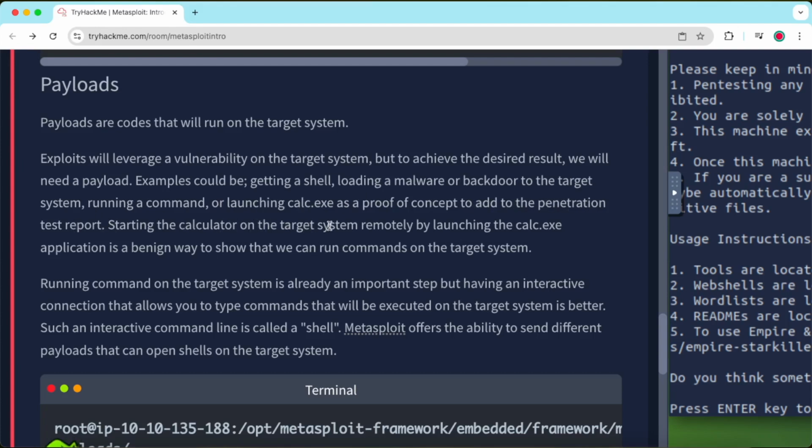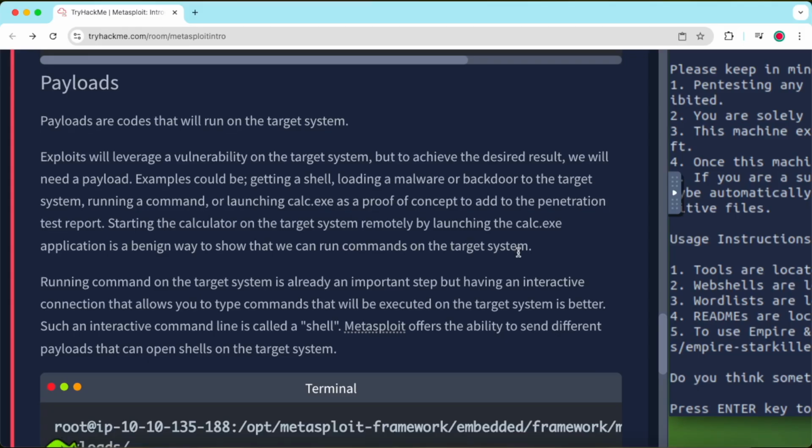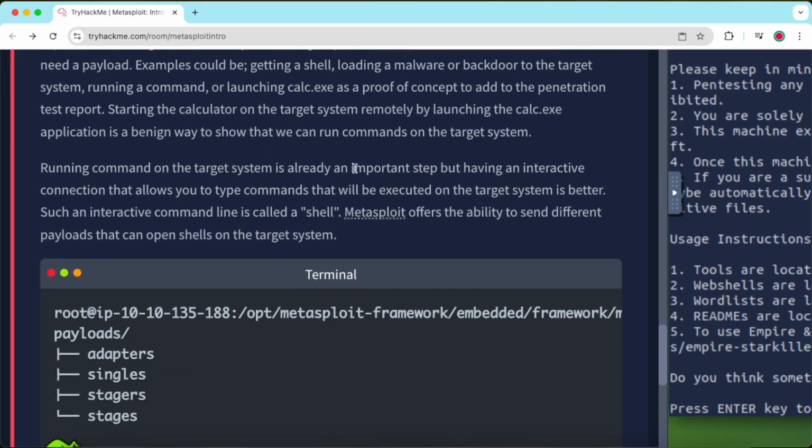Starting the calculator on the target system remotely by launching the calc.exe application is a beginning way to show that we can run commands on the target system. Running commands on the target system is already an important step, but having an interactive connection that allows you to type commands that will be executed on the target system is better. Such an interactive command line is called a shell.